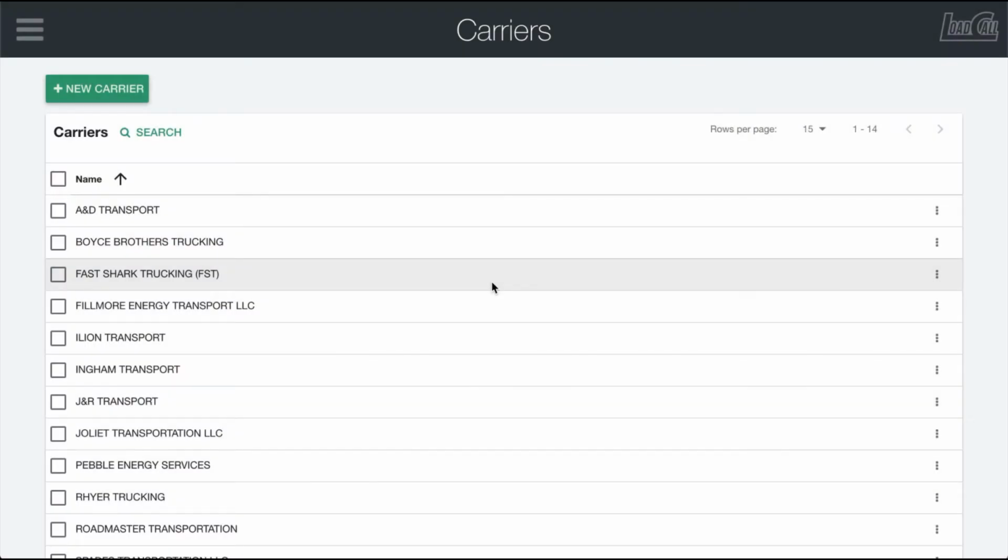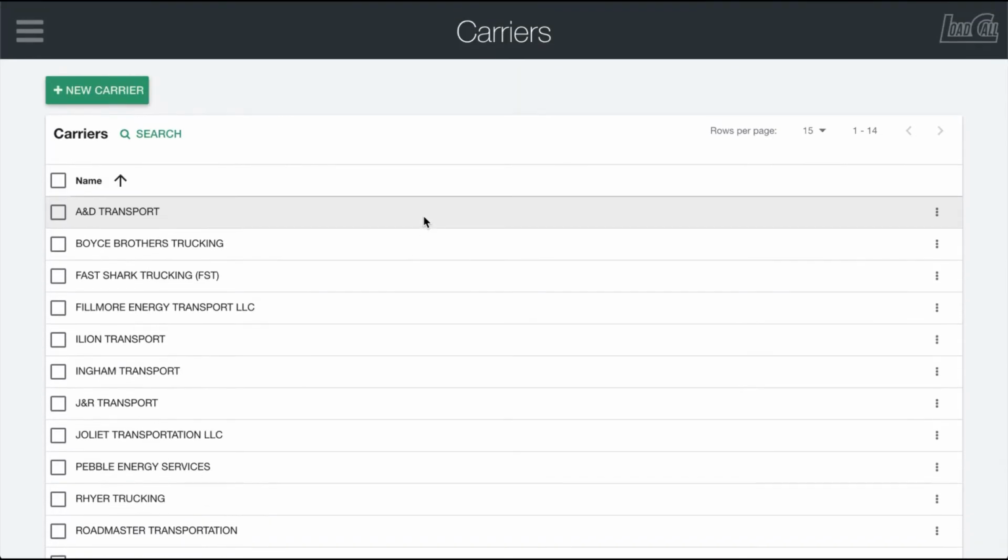Carriers in LoadCall are the transportation companies that your drivers will be operating under. For some organizations, there will only be one carrier, which is your organization in here, whereas other organizations may have several different third-party or owner-operators that are also operating under your dispatch system, as is the case with this example. So there's a few options on this page, and we're going to go over each of them.